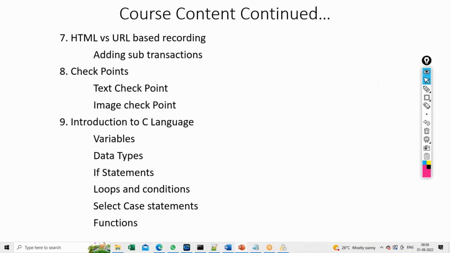How do you confirm that you navigated from one page to another page successfully? By learning and implementing these checkpoints. Then the very important thing again is the introduction to C language here.